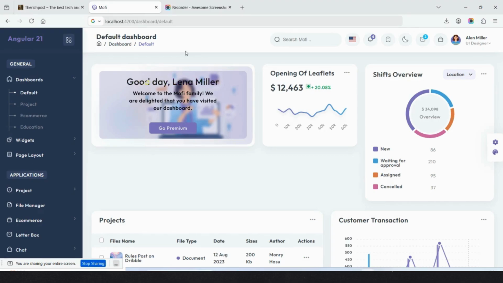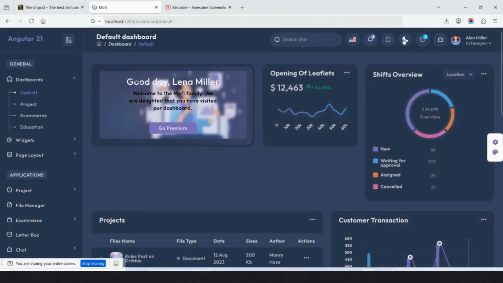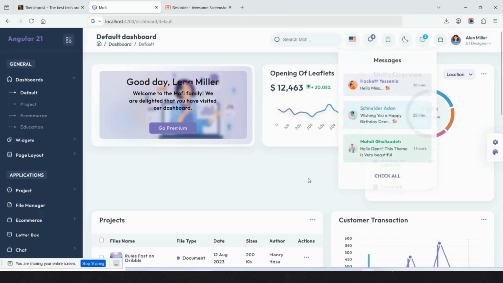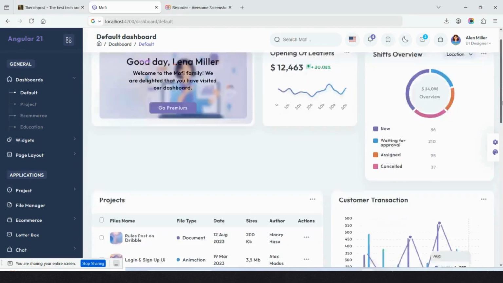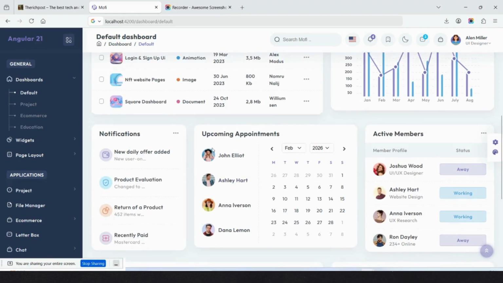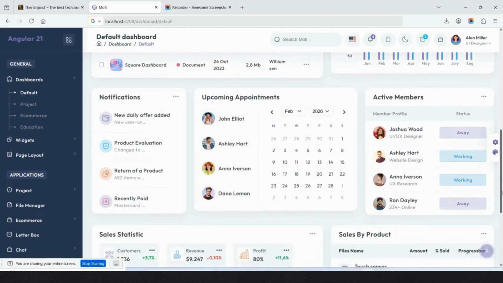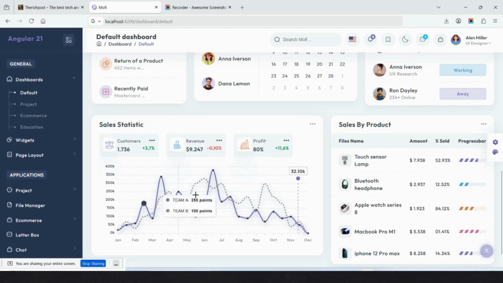So we see the beautiful first default CRM demo. See the beautiful stat section, the top section, notification, dark and light view toggle, notifications and messages as well. See the beautiful content, great chart, see projects, customer transactions, upcoming appointments, notifications, active members, and sales statistics, see, and sales by product as well.